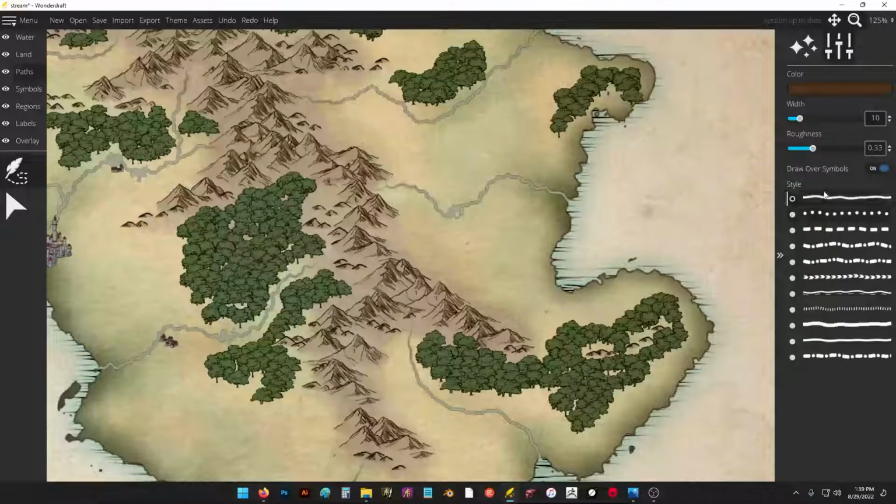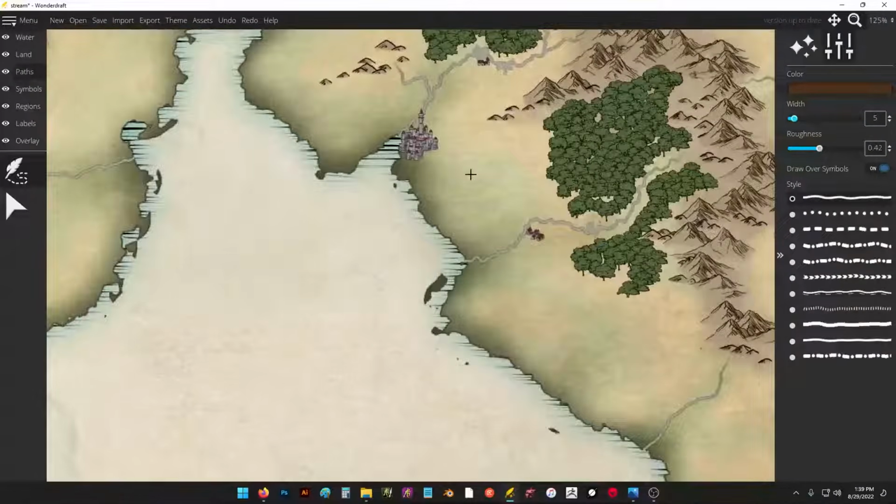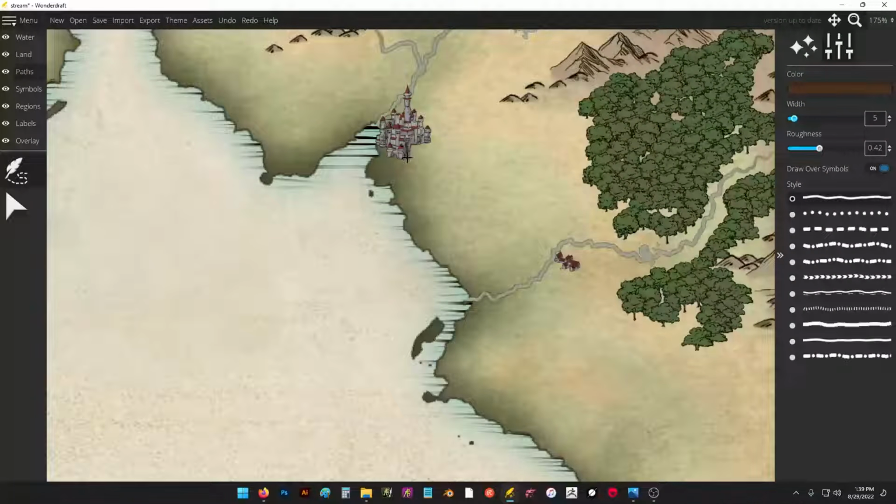In this case, we're going to make a road. We want the roughness kind of to be up. Width, let's go down to 5. Let's go to our big city here. And let's click and make sure that these are under. And that is going right there.